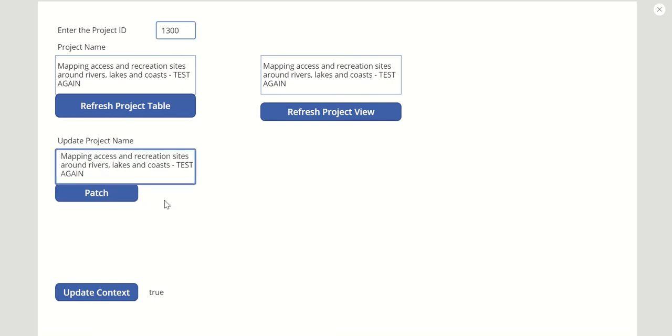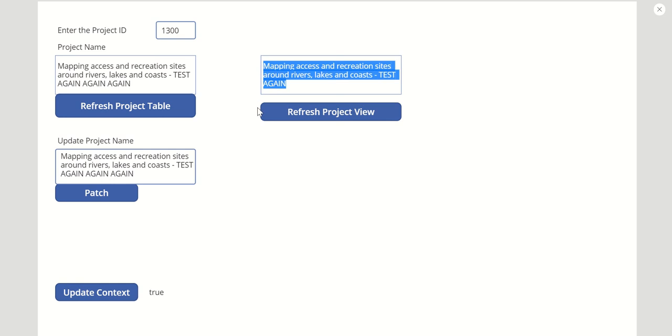I'm going to do another update. So we'll say test again, and I'm going to hit the patch button on here. And obviously this one has not changed. We know that isn't going to change because Power Apps isn't aware that the view this is based on is linked to the table that we've just updated. But watch what happens here.